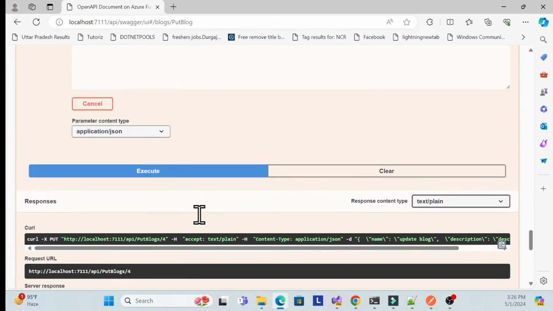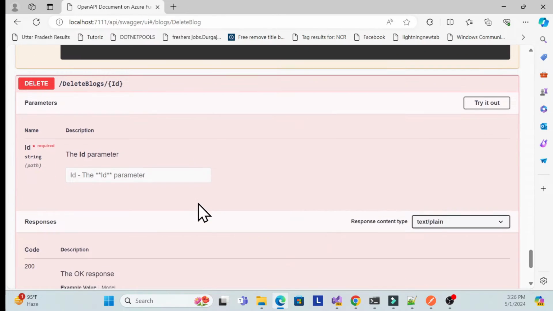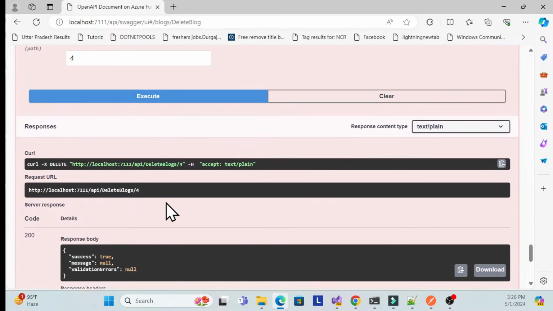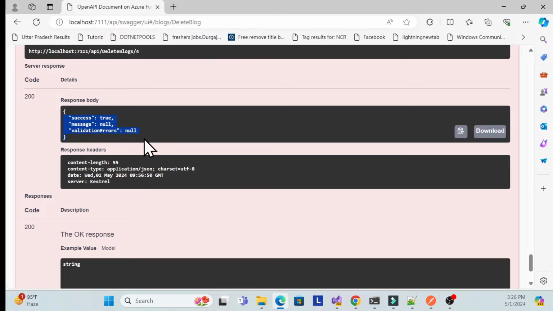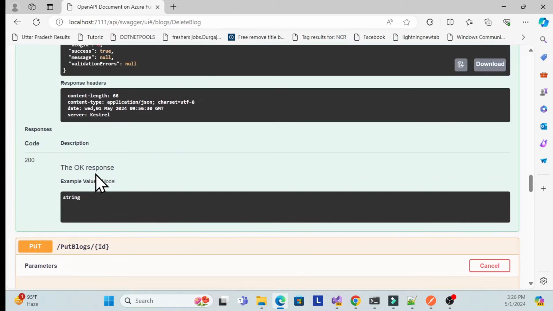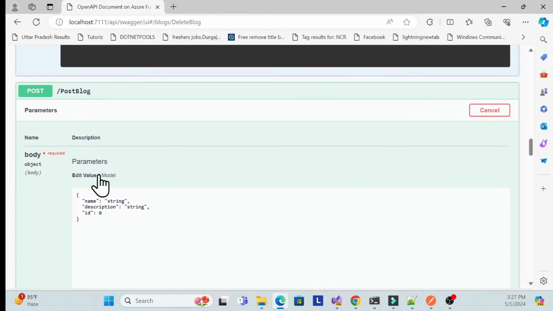Now I want to try to delete. Let me try to delete over here. Once I try to delete, I can delete as well. So that's all the features we will implement using Azure Function and clean architecture.